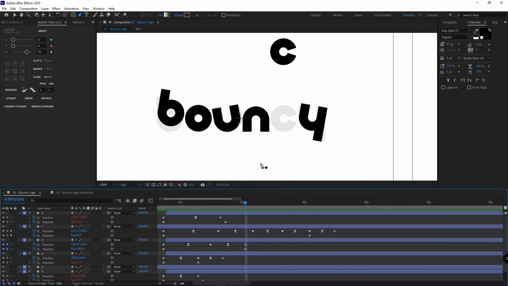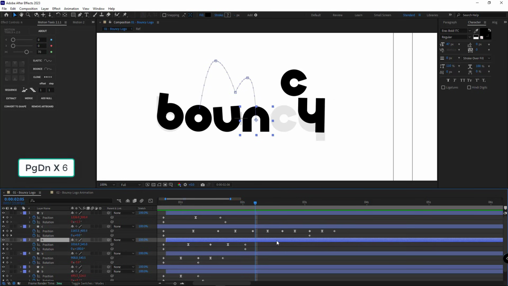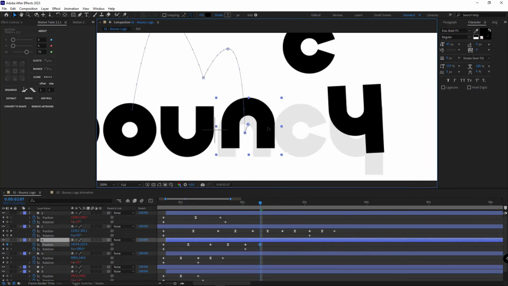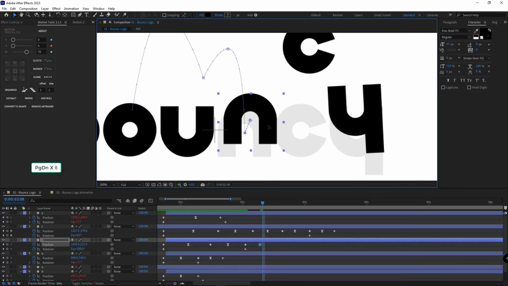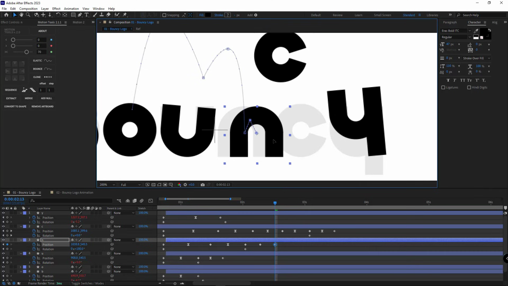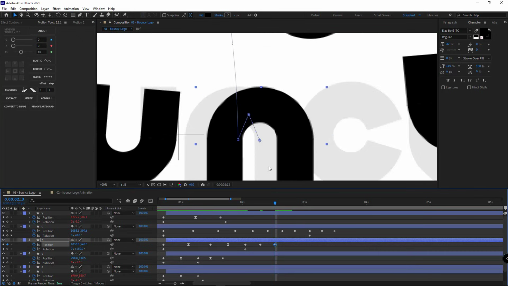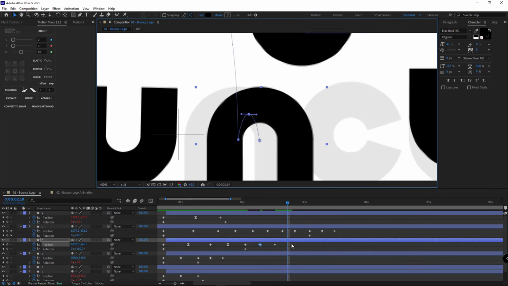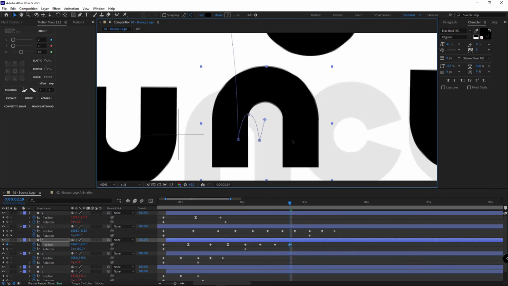Now let's go back to the letter N and continue its animation so it would collide with the letter C. 6 frames ahead, I move up the letter N and to this side. Again 6 frames ahead, it should be placed here. I curve the animation path here. 6 frames forward, the layer should be right here.